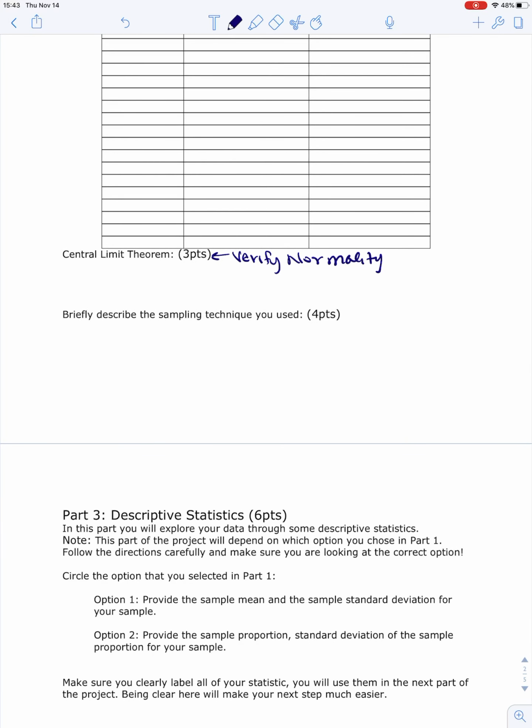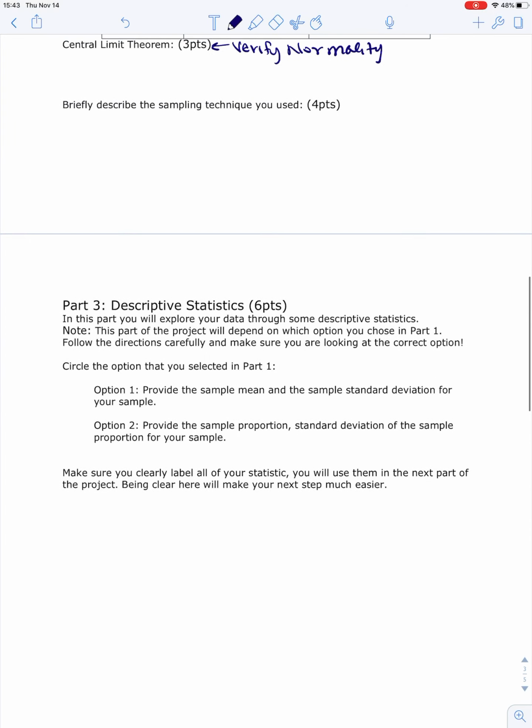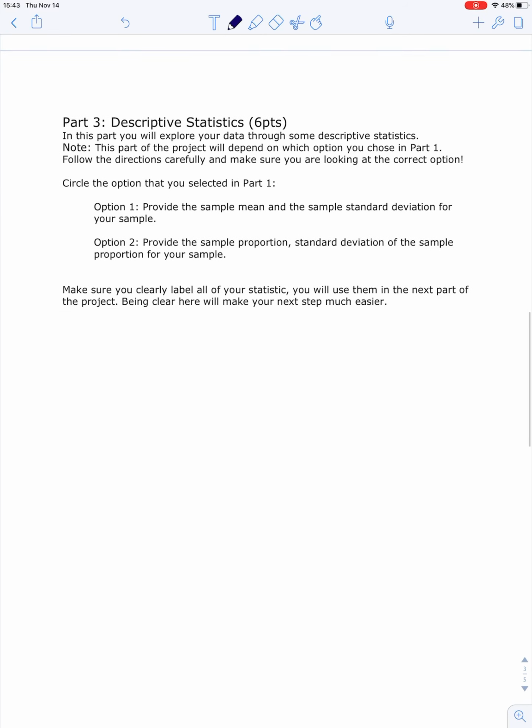Okay, so then briefly describe the sampling technique you use. So how did you break up the data? How did you make sure it was random? Did you use a random number generator? How did you create those strata or those clusters? Then once you have your data set and you have proven that it is normal, you can go ahead and do some descriptive statistics. So we're just looking for two different things here, either the mean and the standard deviation, or the sample proportion and the standard deviation of that proportion.